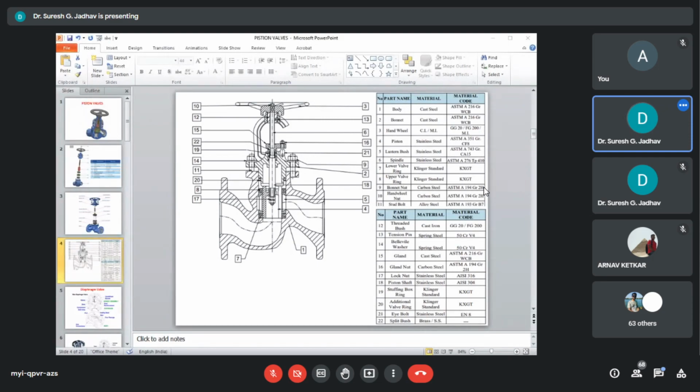Now, the bonnet. Next part is the bonnet. Bonnet is of the same material as that of the body. So here we can use again the CS body as well as bonnet. So the bonnet is also of the same material as that of the body, and it is of bolted construction. The piston along with two resilient seats provides proper sealing. The upper valve ring seals to atmosphere and the lower valve ring provides seal across the ports. The lantern ring serves as the distance piece between the two rings.